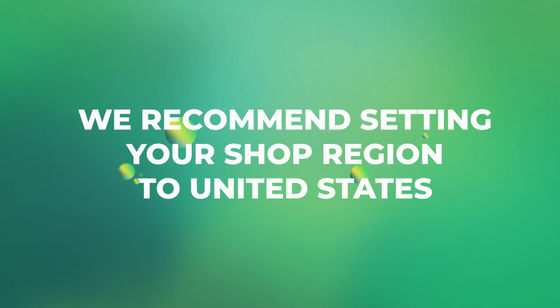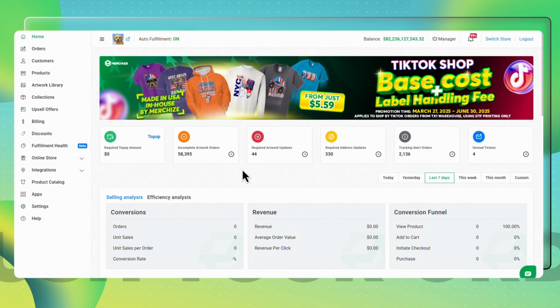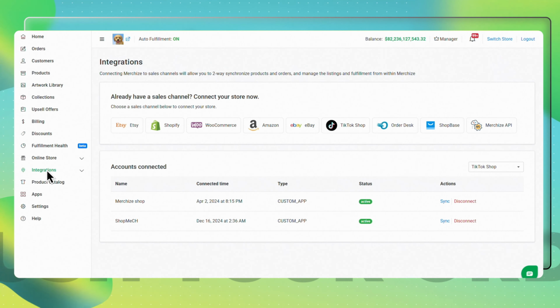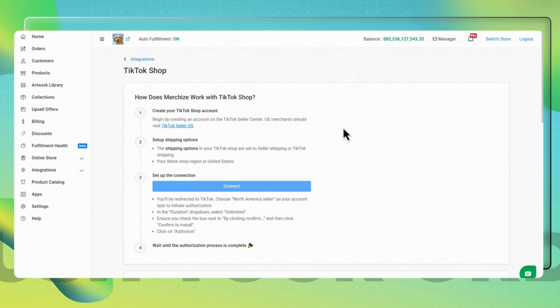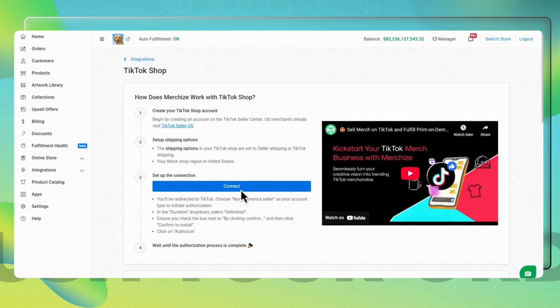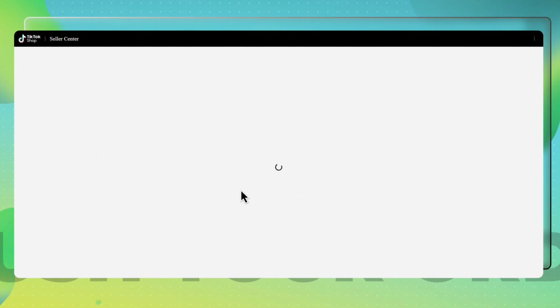Step 3. Connect your TikTok shop store to Merchize. Now, head over to your Merchize seller dashboard. Click Integrations from the left-hand menu and select TikTok Shop from the list. Click the Connect button to start the integration process.